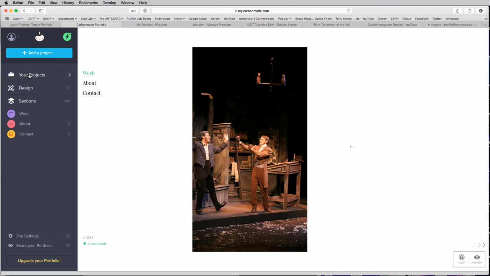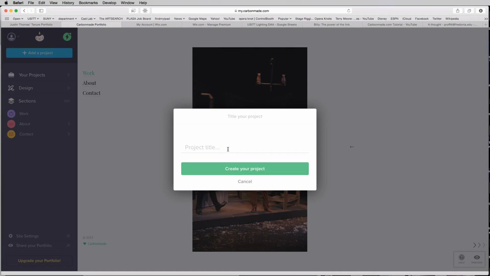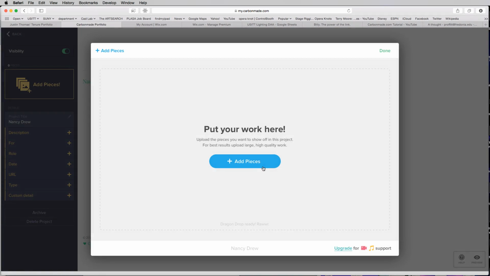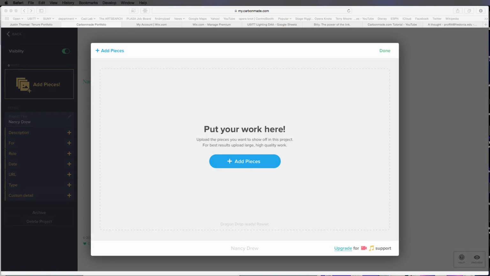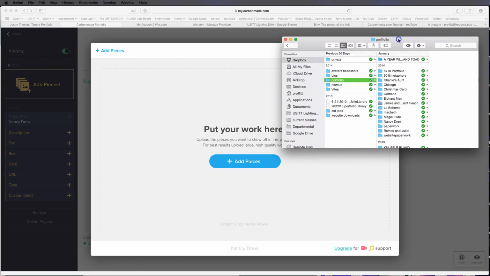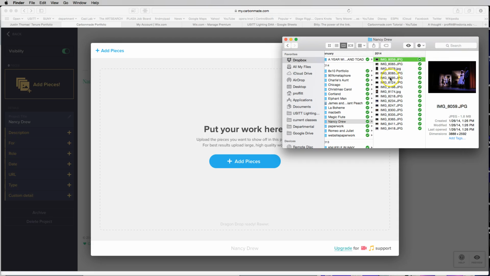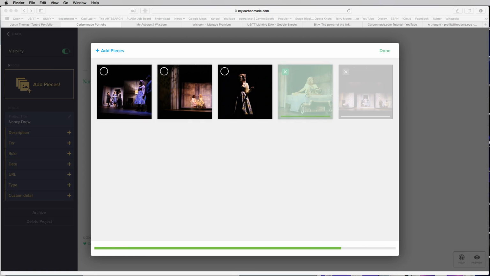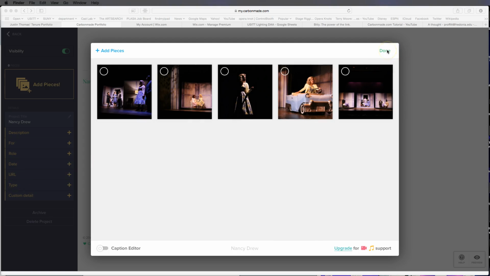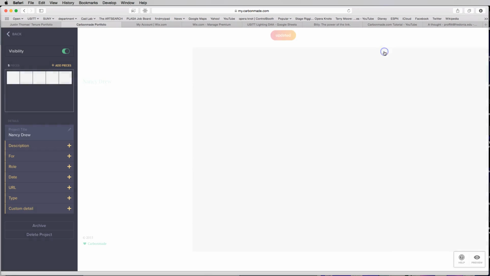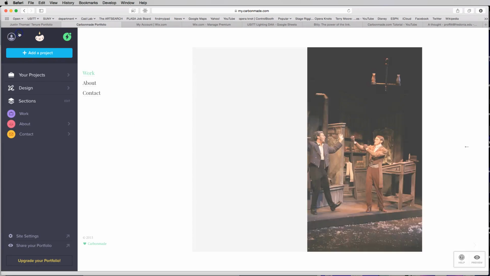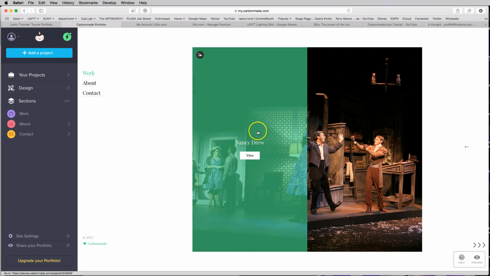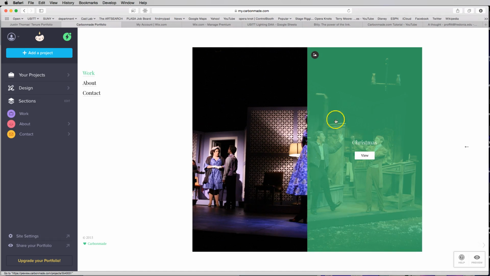Let's go ahead and add a second project, and we're going to call this Nancy Drew. Okay. I believe you can also, if you want, just drag files in. So what I can do is I've got my folder here. I just have to find Nancy Drew. Again, we're just going to take the first 4 photos and drag them in. It uploads really quickly and really easily. So now we've got our second project up and ready to go. I'm going to go ahead and stop there for now, just as far as projects go.